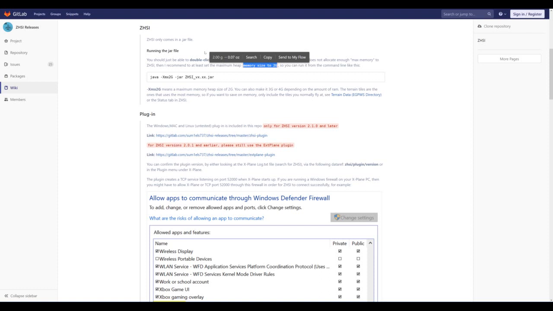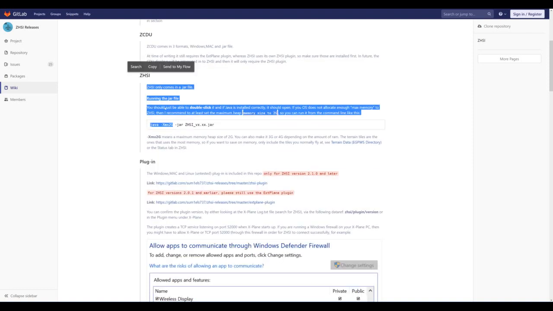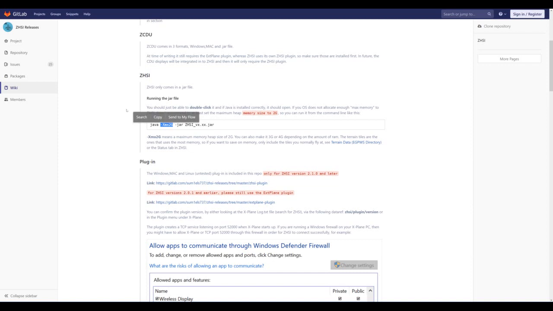It's about, I think it's about 130 meg a tile, but I'll talk about that later on. So I recommend using this flag here, Xmx 2 gig. That just says allocate a maximum heap size of 2 gig.